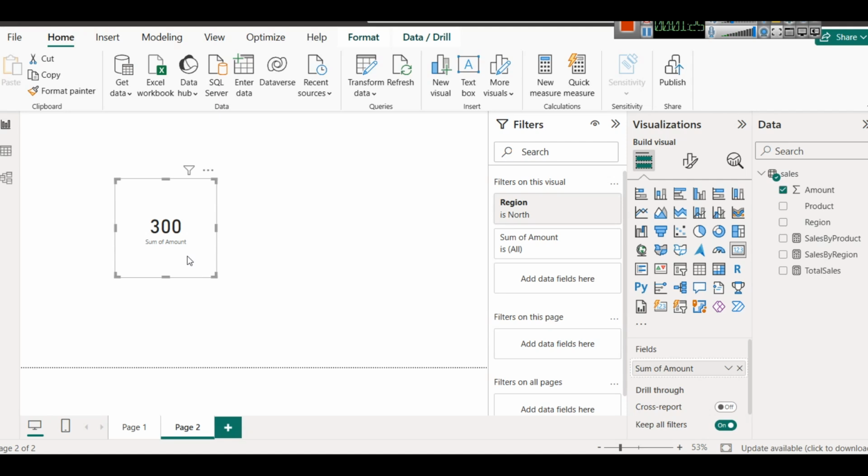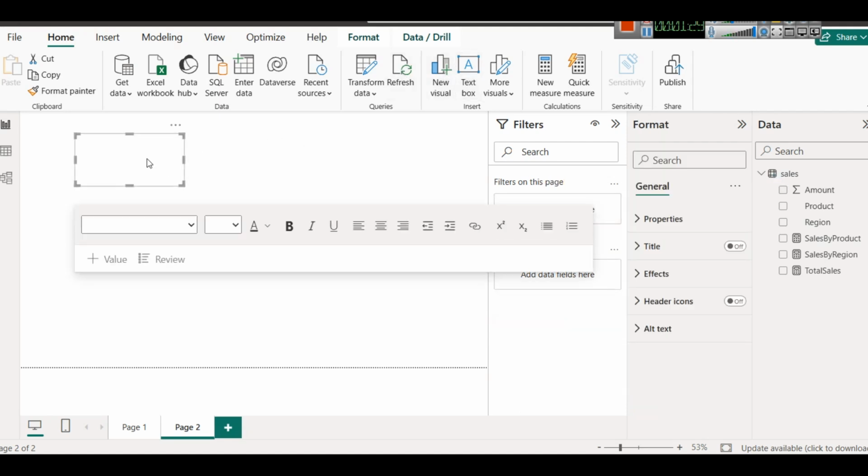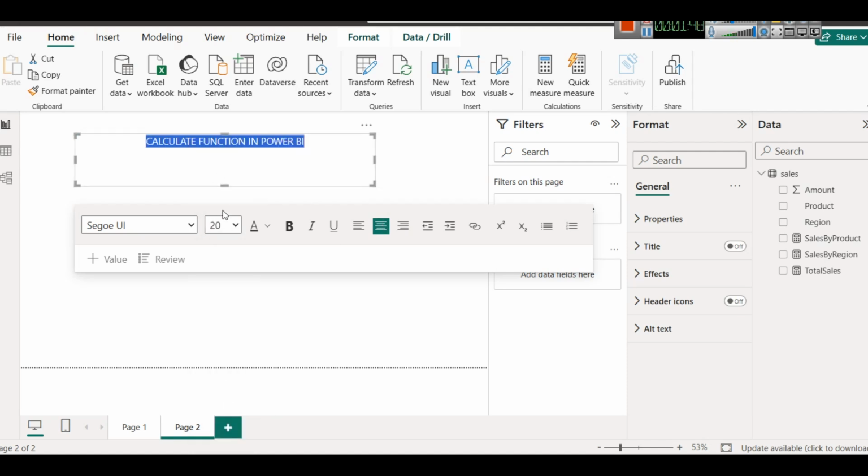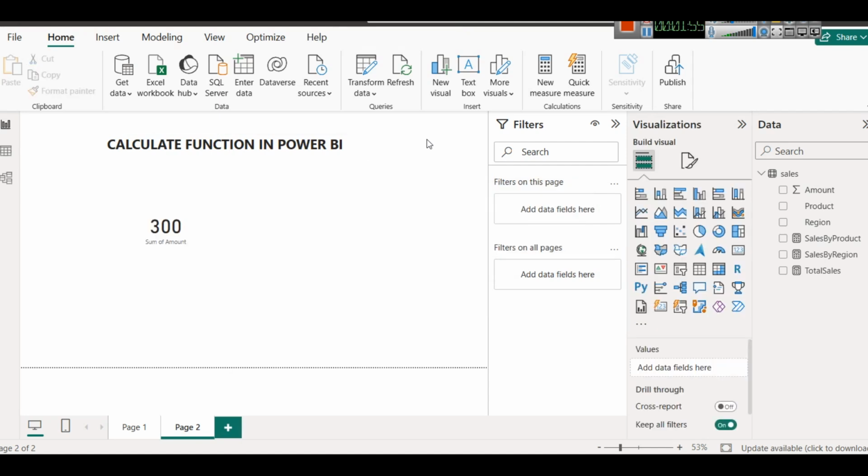Is this clear to you? Do you understand this? Simple thing, right? So here we are using the calculate function in Power BI. So what you did, you actually calculated something, didn't you? You calculated sales of a particular region.